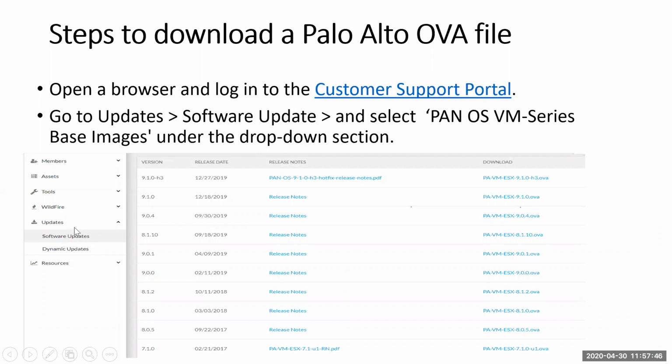After the updates, you need to go to the software updates and then select the PAN-OS VM series base images, because we are going to deploy our firewall on VM infrastructure. That is the virtual infrastructure, right? So that's why we need the VM images.